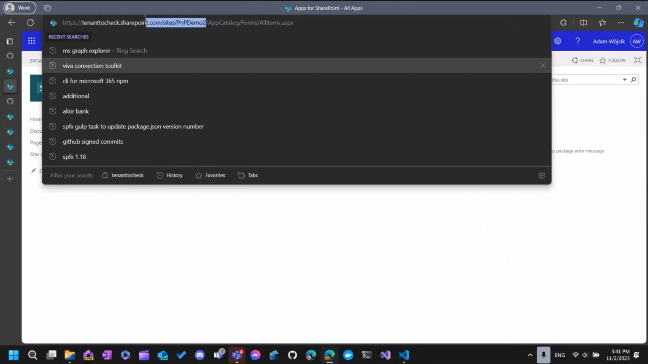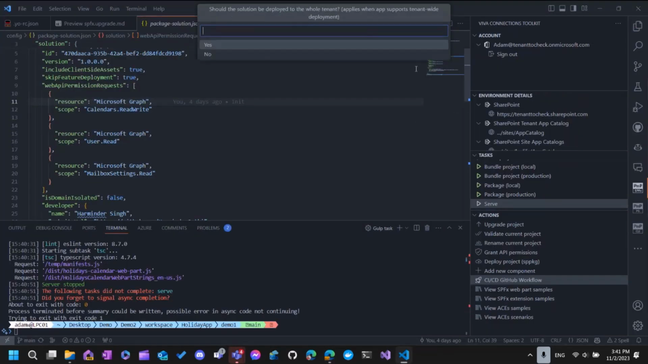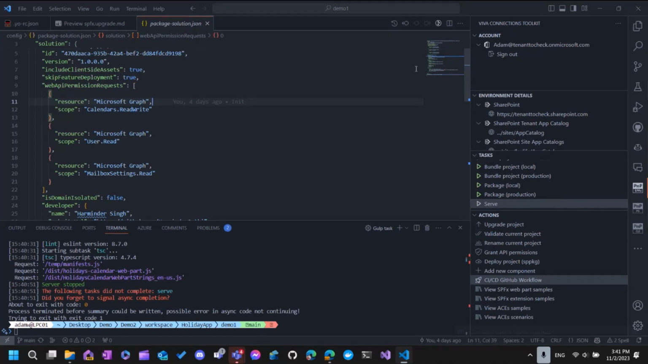Let's go to the tenant app catalog, whatever. So I have my demo app catalog. You see, it's not here. I'll add this app catalog here. Do I want to deploy to the local tenant? No. Do I want to override the package? Yes. Okay. So it's just a couple of questions and it generated something.